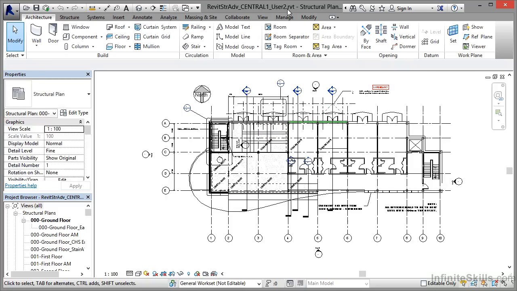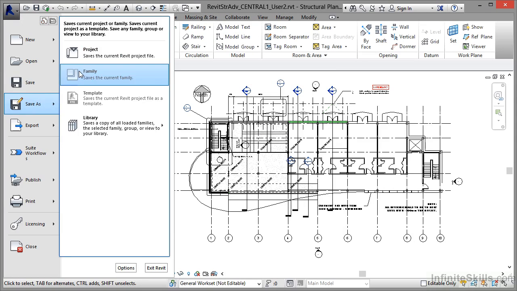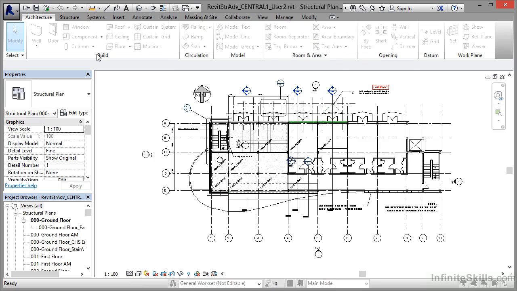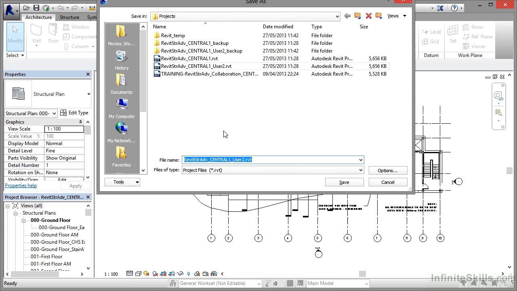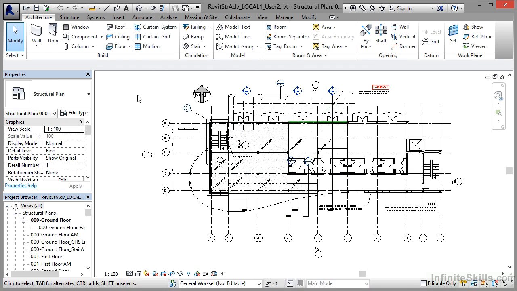Now, before you do anything else, before any confusion kicks in, change the file name. Do a save as. So what we do is we go here, we do a save as, and we go to project there like so, and we make sure that we save that to Revit Structure Advanced Local. So I'll change that to Local 1, like so, but it's for user 2, so I'll just save that. That's done. So that'll take a few seconds to change as well. Let it save everything. Now that's all saved and in place, and it's local 1 user 2.